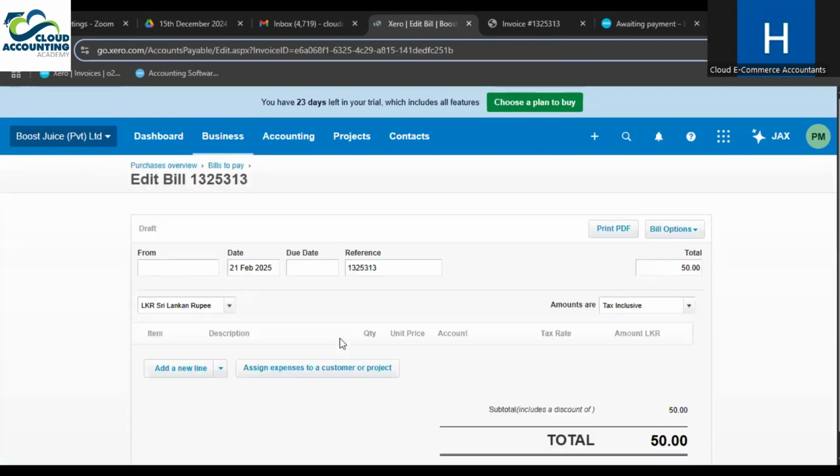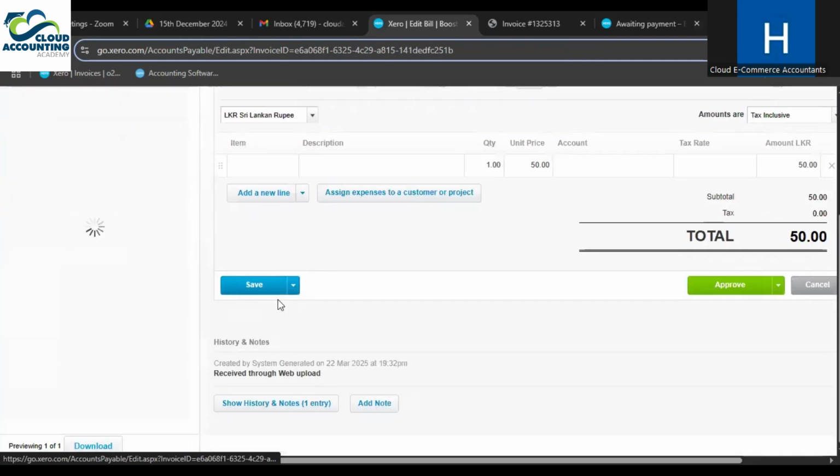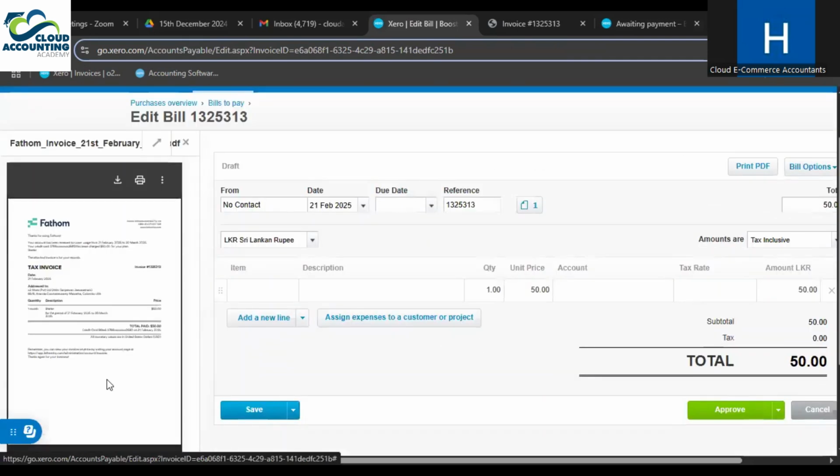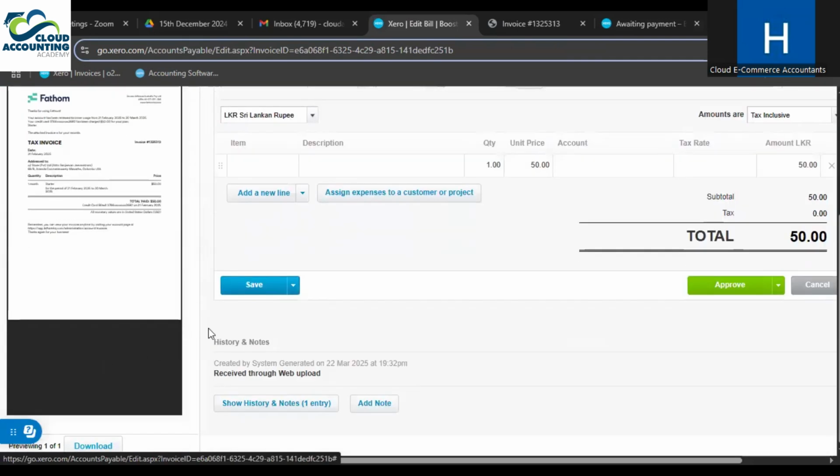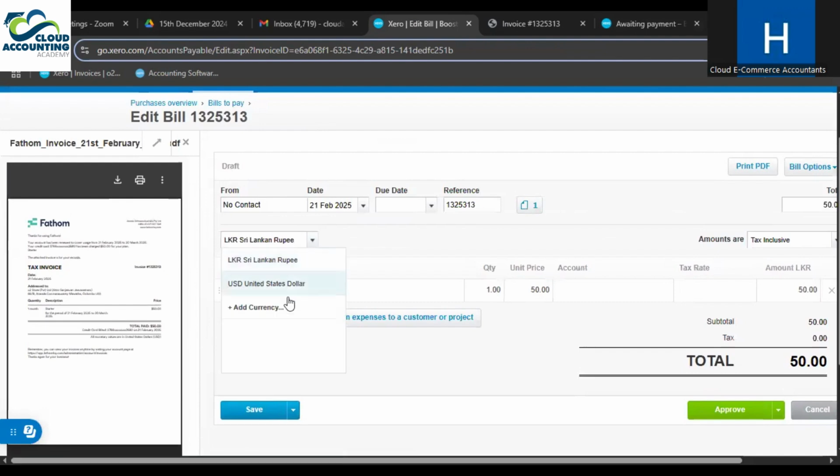Same way as when you email the bill. So this has been uploaded. Certain information has been uploaded here, so you have to make sure you change the currency here. You can change the currency to USD.